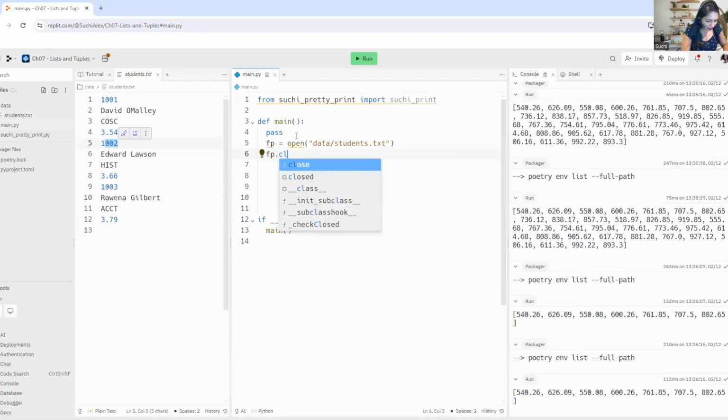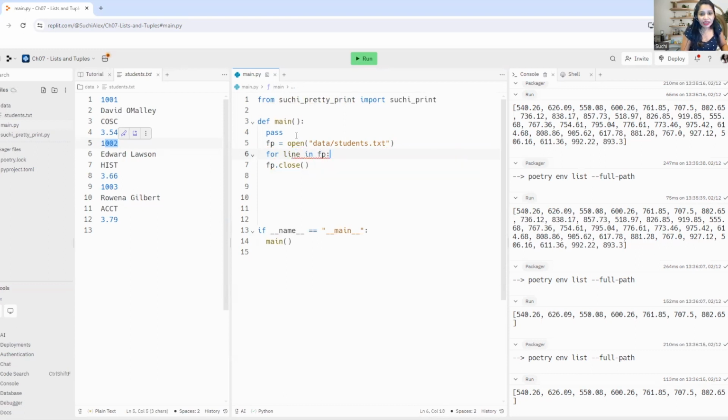And before I forget to close the file, I'm just going to go close it. And then between these two, I'm going to use a for loop. So remember, for line in FP will read each single line. So each time it'll go grab one of these pieces of data. My goal is to store each of these elements into a list.